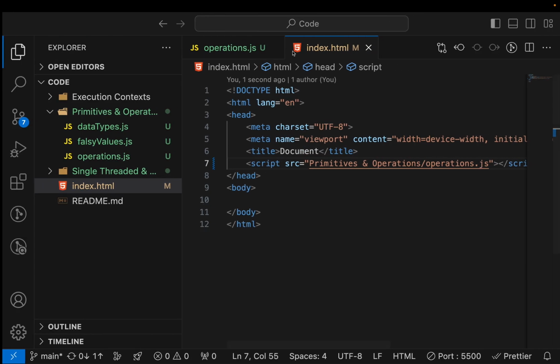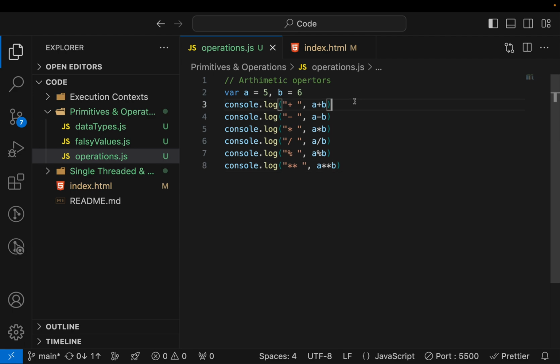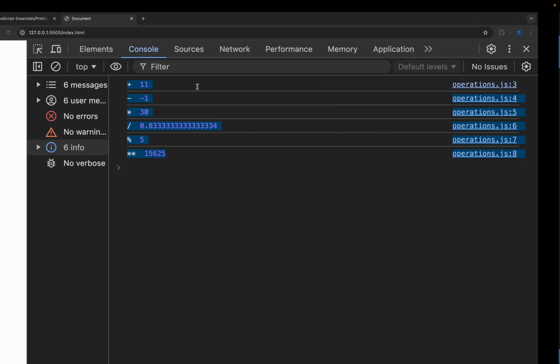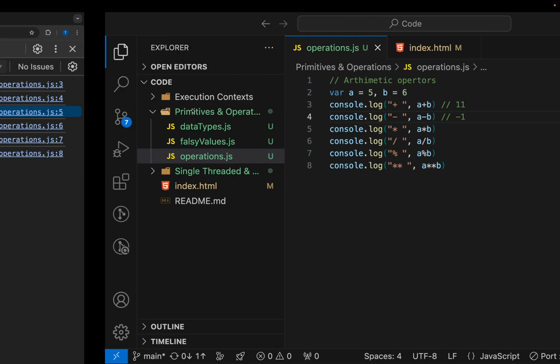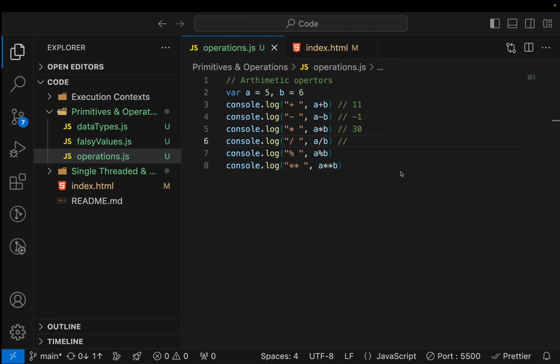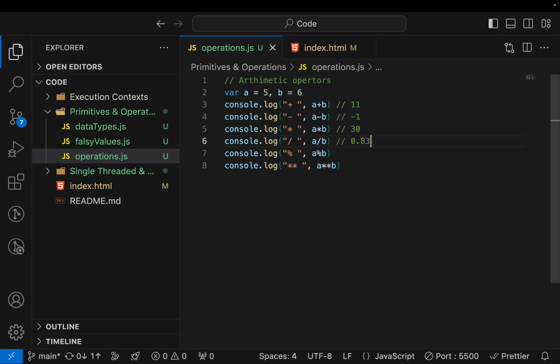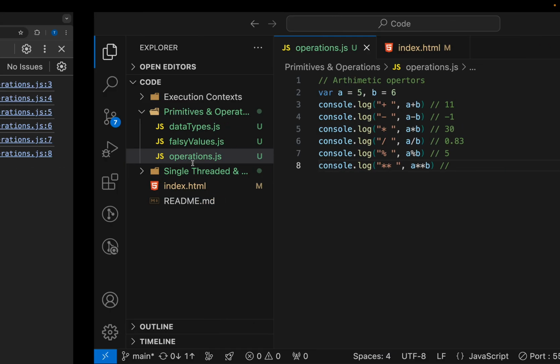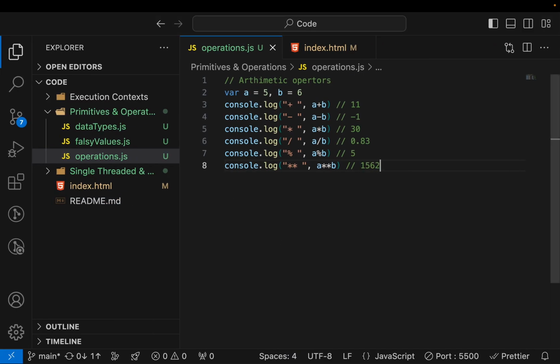Here a plus b is giving us 11, a minus b is giving us -1, then it's giving us 30, and this is giving us 0.83. And a percentile b is giving us 5, and a power b is giving us 15625. Let's move ahead with assignment operators.